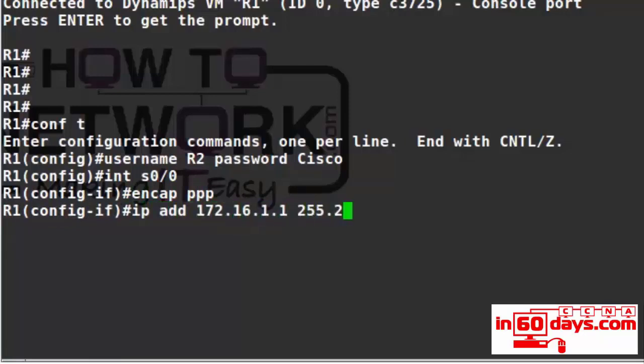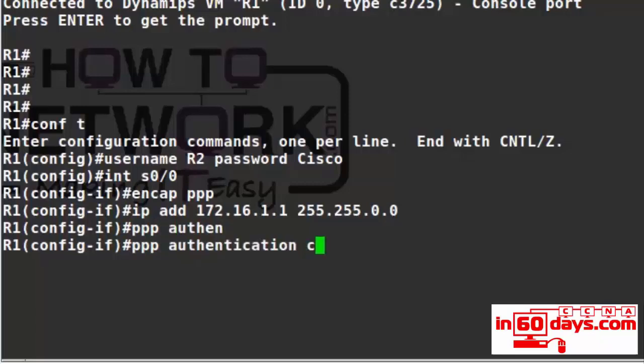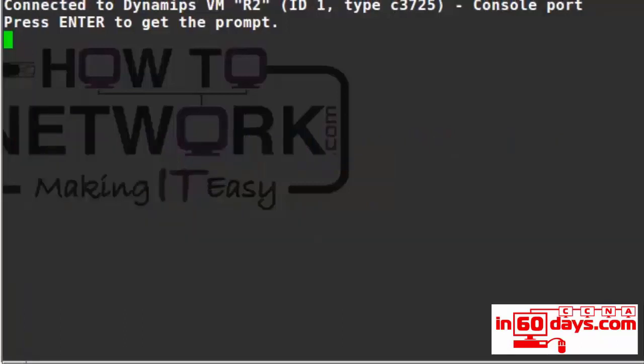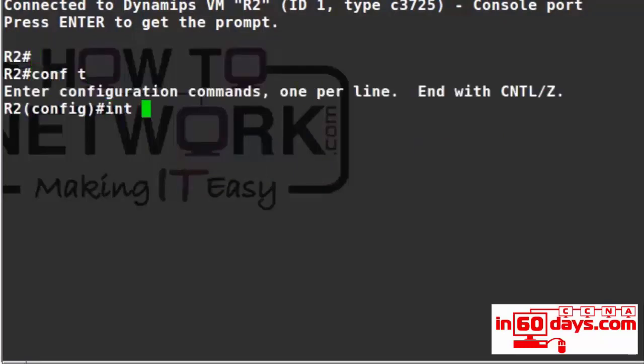So standard encapsulation for PPP, you can see I've got a username R2, which the router will use when it's challenged, and the password Cisco with a capital C. PPP authentication. On router 1, I've configured PPP authentication chap. Connected to router 2 on the right. Obviously I've got them both connected on a serial interface.